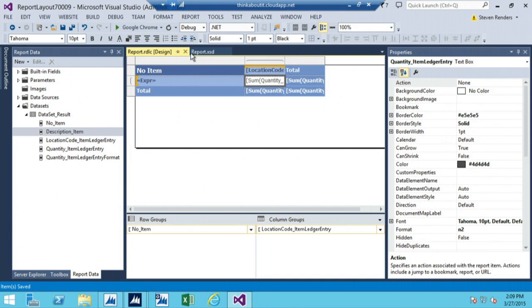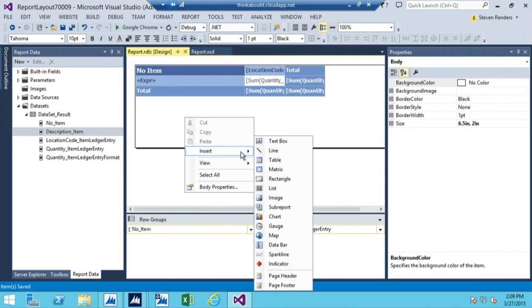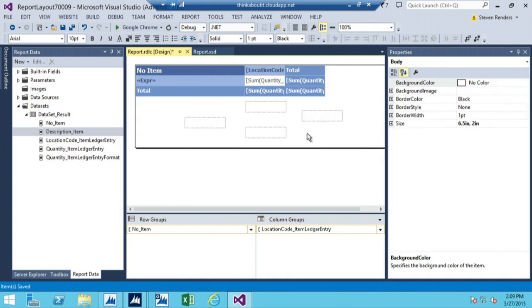Well, I can, for example, go here into the Format menu. I can change my fonts. I can justify the alignment. And if I have multiple text boxes, let me demonstrate this by just inserting a couple of empty ones. A text box, and then Ctrl-C, Ctrl-V to paste some more text boxes. Now I have these text boxes in here.